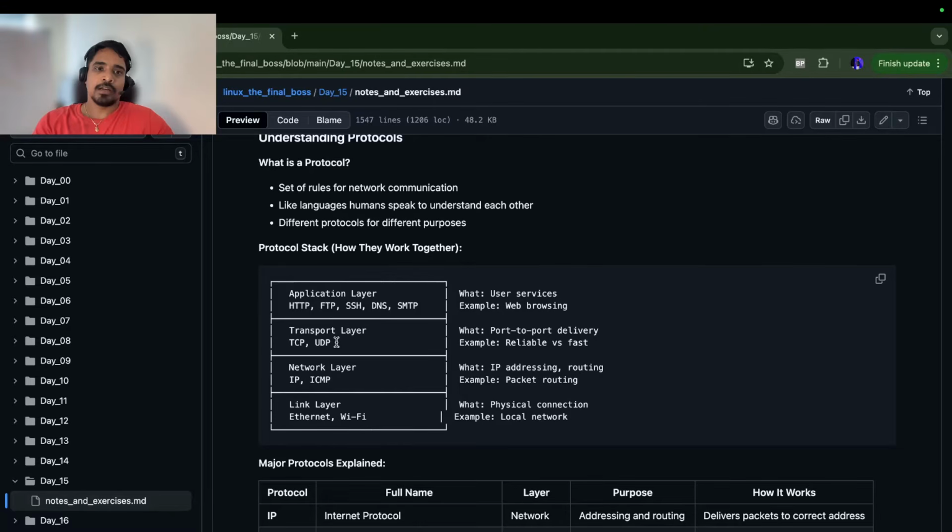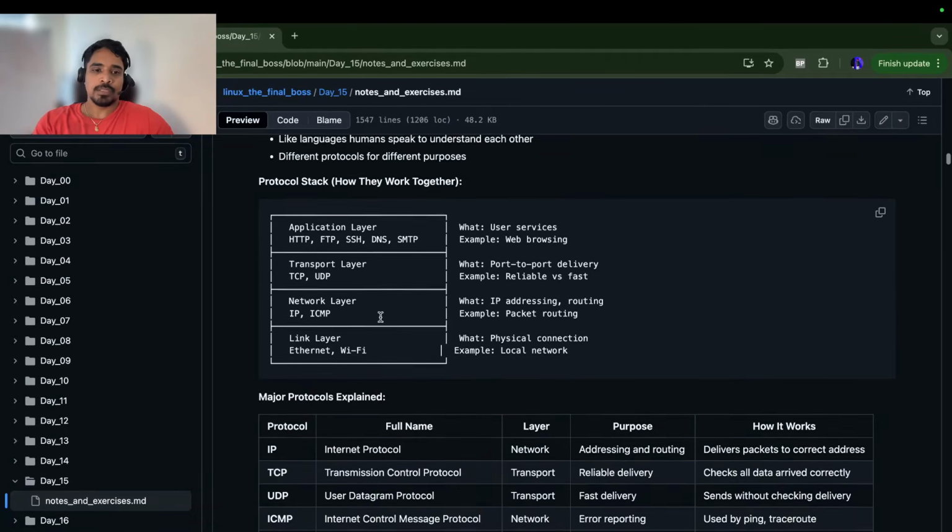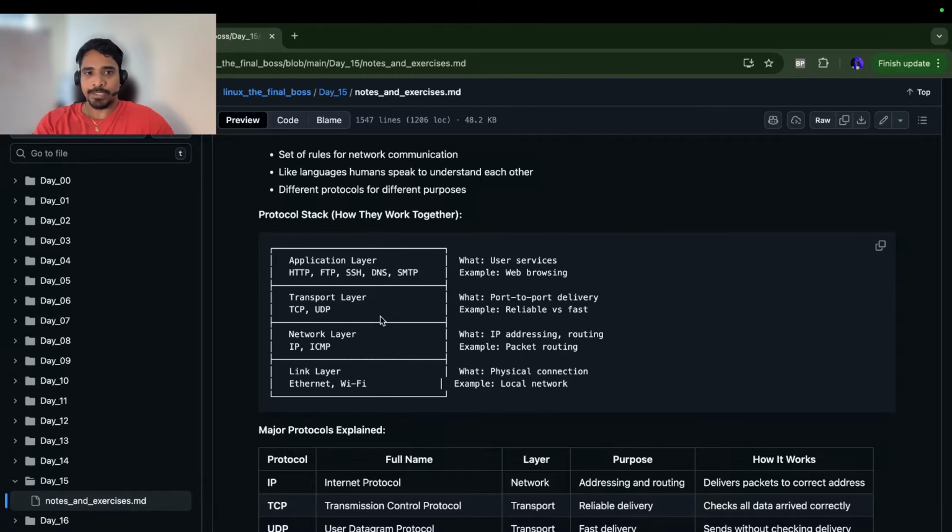Understanding protocols: again, it's a set of rules for network communication, like the language humans speak to understand each other, with different protocols for different purposes. So we have the TCP/IP model, and it is divided into four different layers: application layer, transport layer, network layer, and the link layer. Again, a very important question which got asked during my Google interviews: explain the OSI layers and the TCP/IP model, and what the different protocols are for each of these layers.